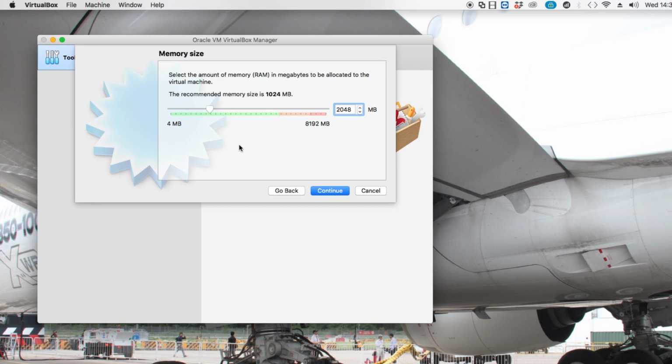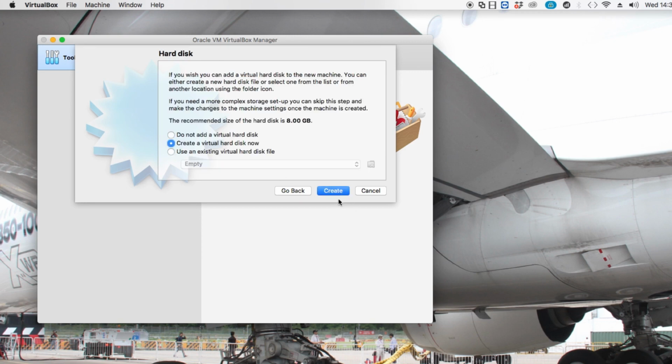If the computer that you're using has more memory that you can give to the VM, you can even input a higher value here. But I think 2048, or 2 gigs of RAM, is the minimum that you can use for Red Hat. So once you've allocated the amount of memory you'd want to give to the VM, click on continue.